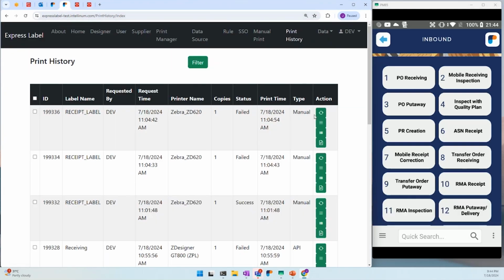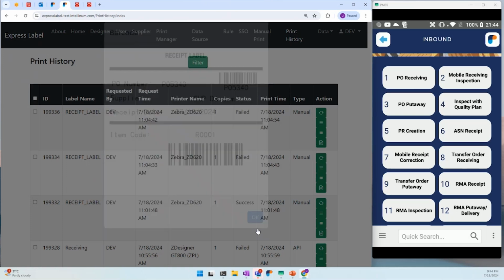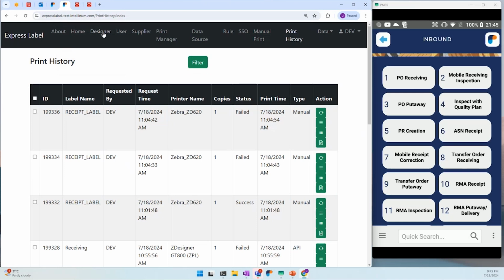Also, we had a label that gets printed immediately for that receipt. So in this case, here's the item that was received, and this label can be attached right to that item for further scanning and better operations through the entire inventory and manufacturing process. Also, Express Label allows us to have a WYSIWYG designer, and we can design those label formats as needed.